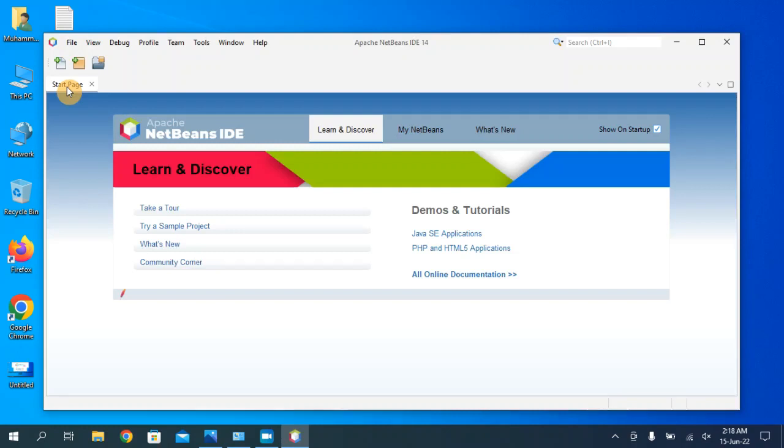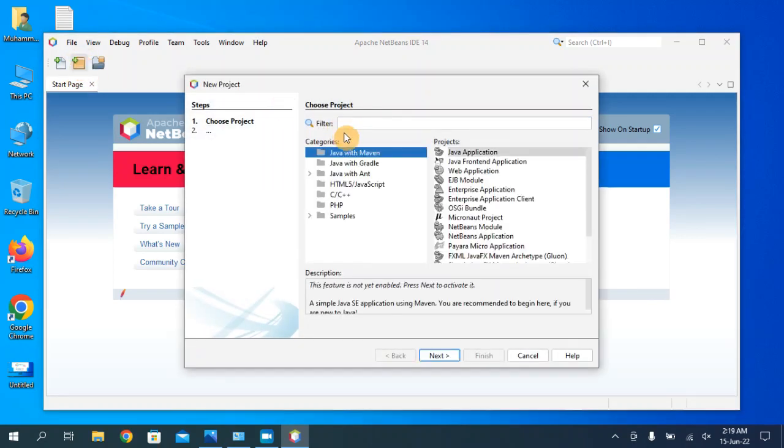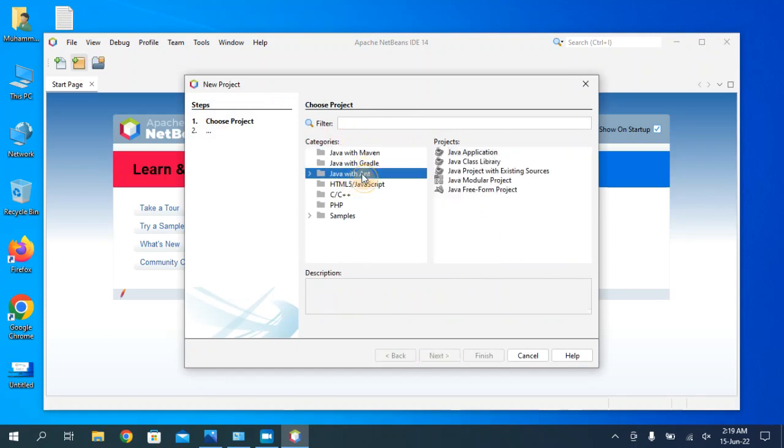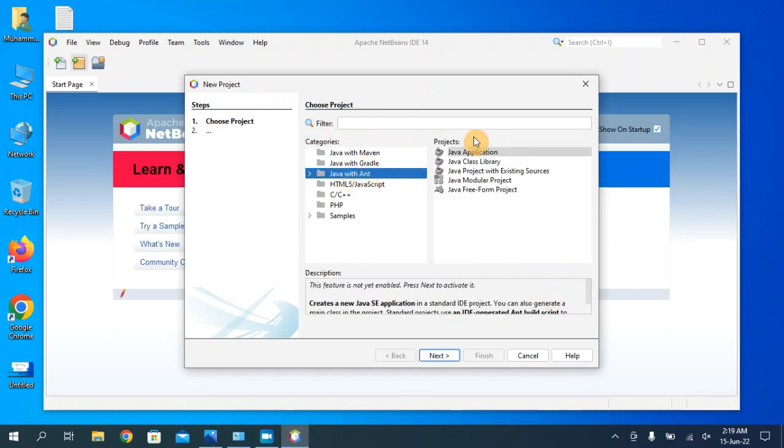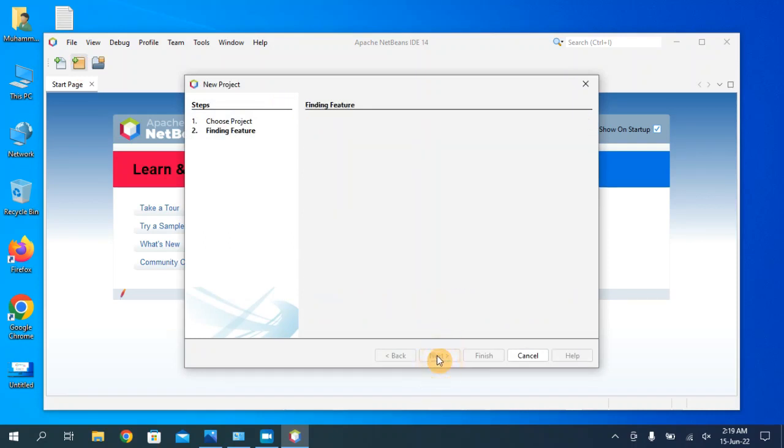To check if NetBeans is working properly or not, I'm going to create a simple new project. From here I can click on new project and I'm going to go with the basic one, Java with Ant, and make sure it is on Java application and click on next. The very first time it takes a few seconds to install the basic packages, so just wait until it installs and activates the basic packages.